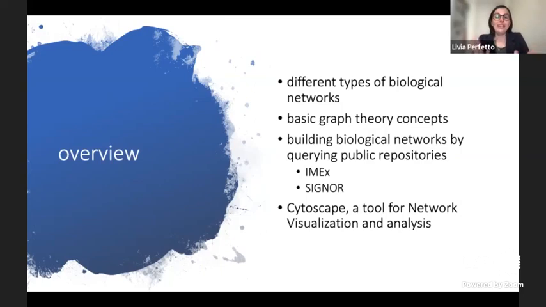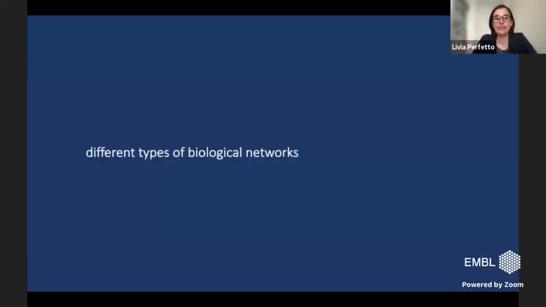Finally, I will also describe very briefly Cytoscape, which is one of the most popular tools for network analysis and visualization. I need to apologize in advance because this is a very dense course. It usually takes between 4, 5, and 8 hours to go across all these concepts more accurately. But because of time, I might need to rush. So if anything is not clear, just type the question and I can try to clarify the concept again.